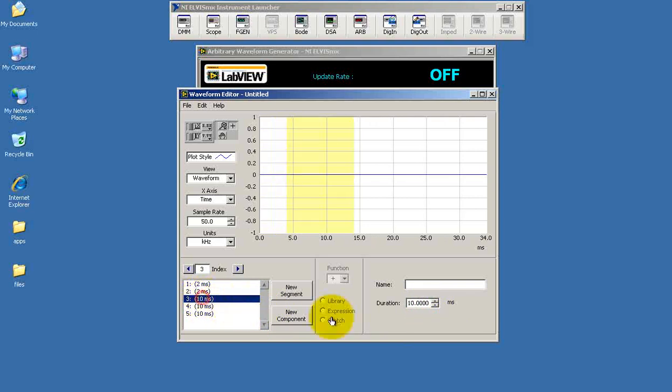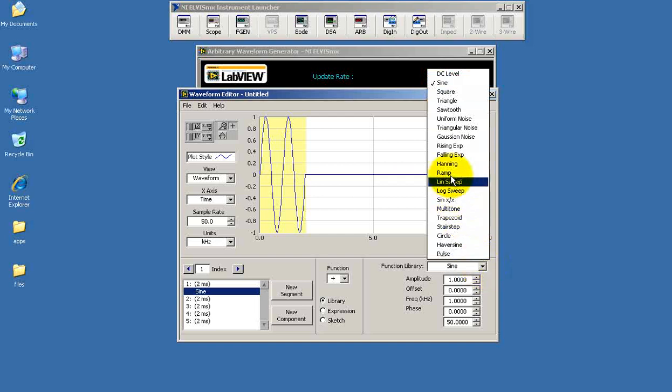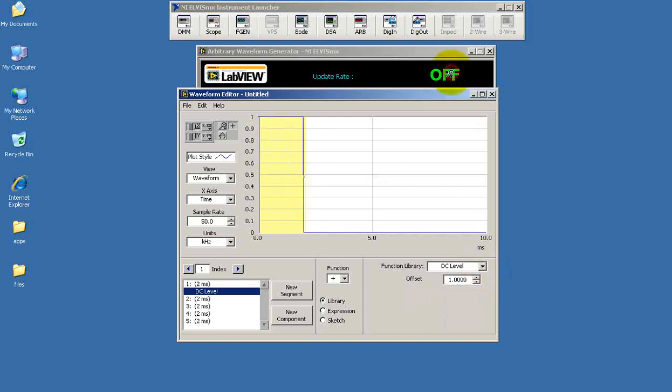And I think you get the idea. So I finish that off for the rest of the segments. We have a total duration then of 10 milliseconds. You'll notice that there's a wide variety of signal forms that you can select.